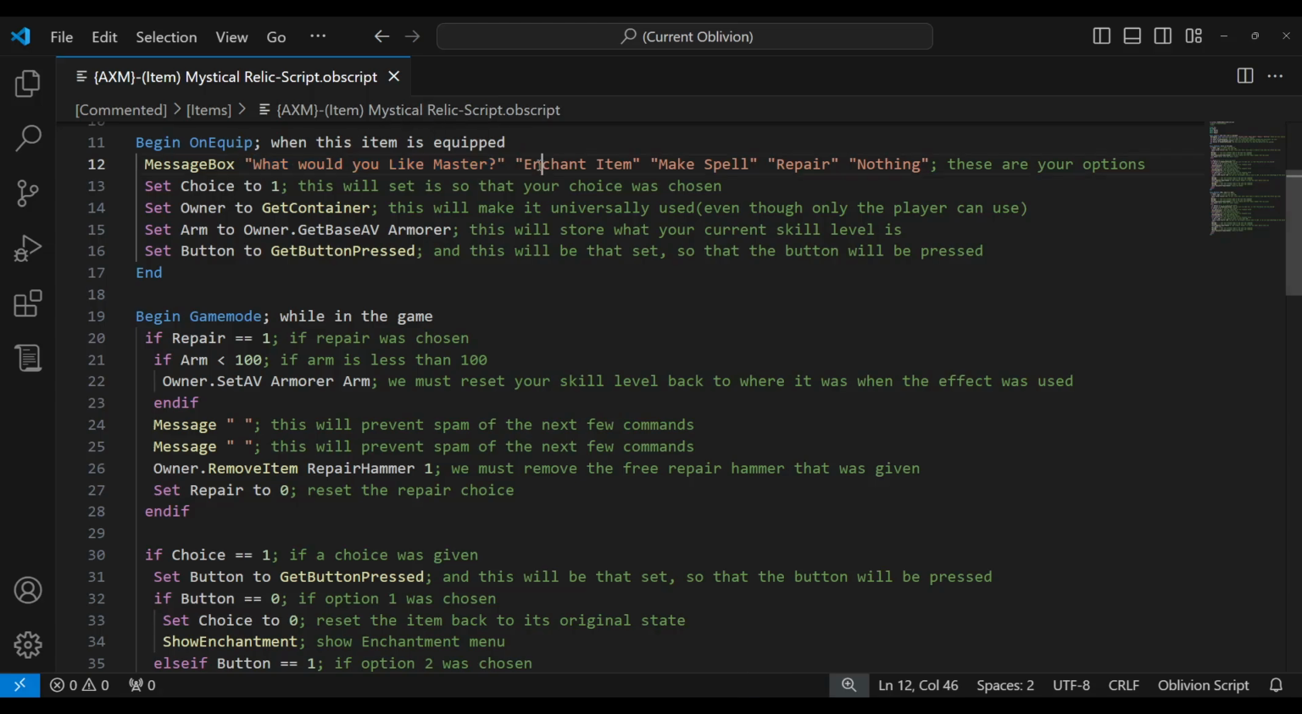So, what would you like, master? Do you want to enchant an item? Do you want to make a spell? I know it says enchant item, make spell, repair or nothing. These are the options that we're going to be giving the player. These are all the options that we're going to be doing. So we're going to make sure that this script identifies that we have actually shown the choices.